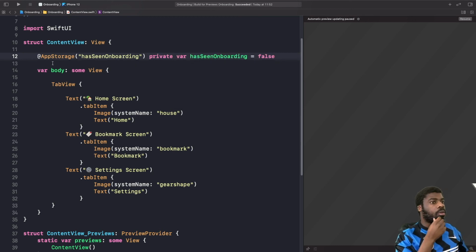Cool. So what we've basically done now is we've got our app storage property called hasSeenOnboarding, and by default we set it to false, because if you're running it for the first time, you've not seen it. So in order to present our onboarding screen on top of our app, we need to use a modifier on our tab view called fullScreenCover.